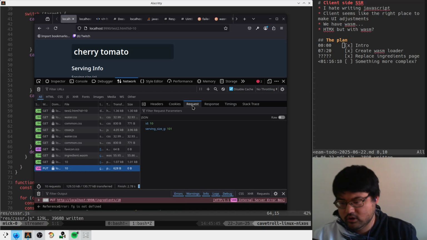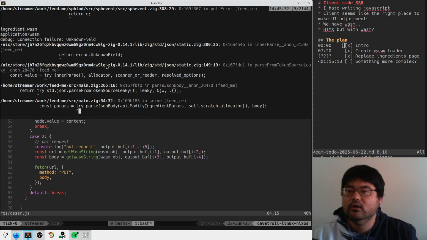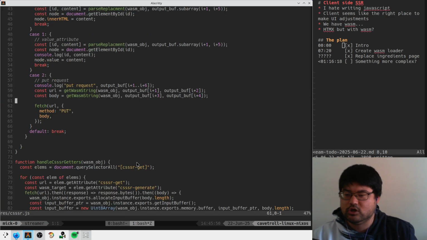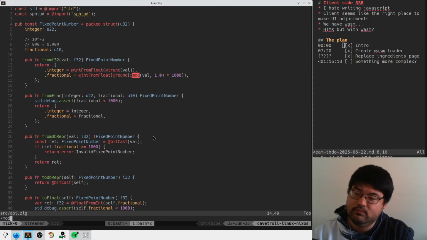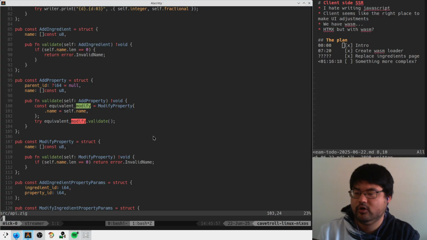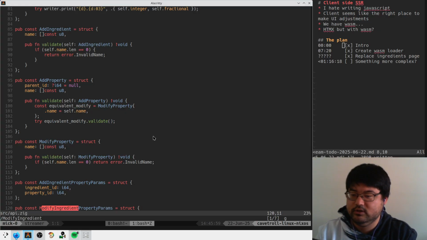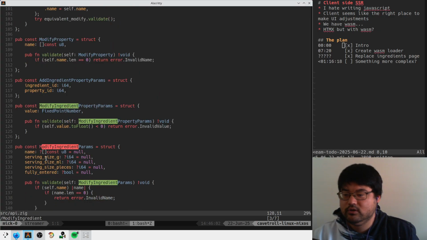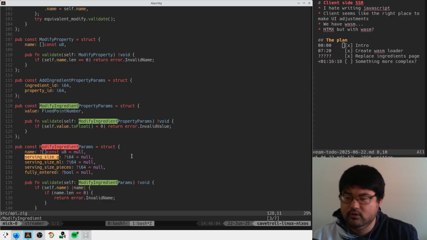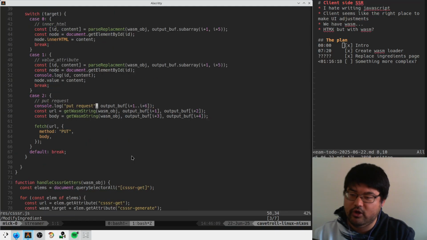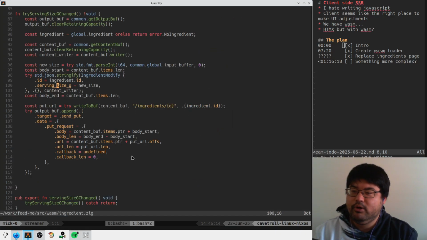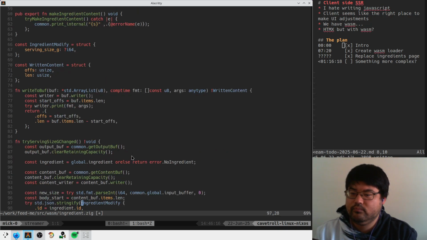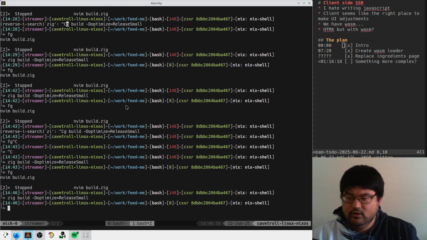I actually think this should work. So the fact that it didn't is a little confusing to me. Maybe it's the serving size G is wrong. API.zig, modify ingredient params. Oh, ID's in the URL, not in the body. Okay, so try it again.